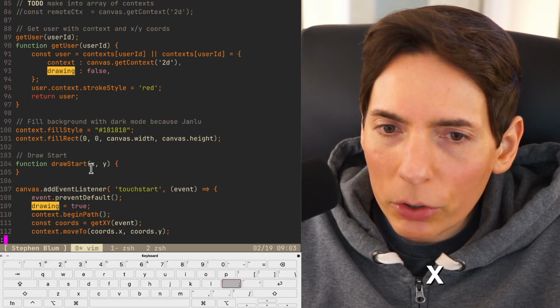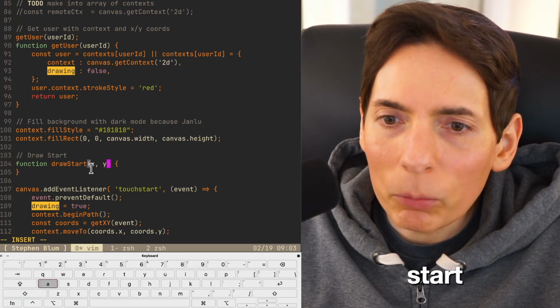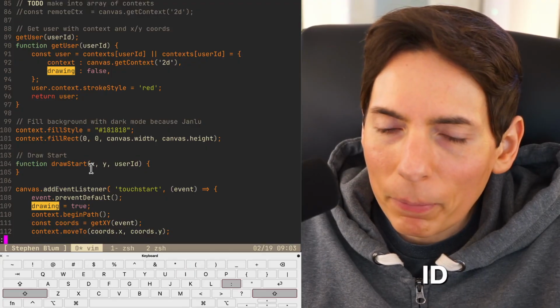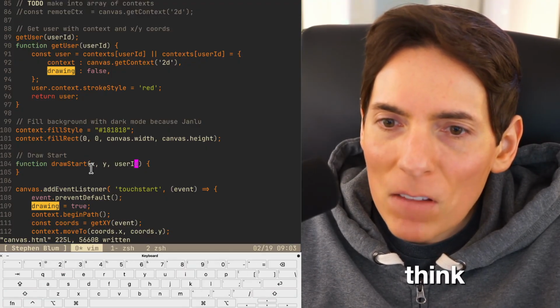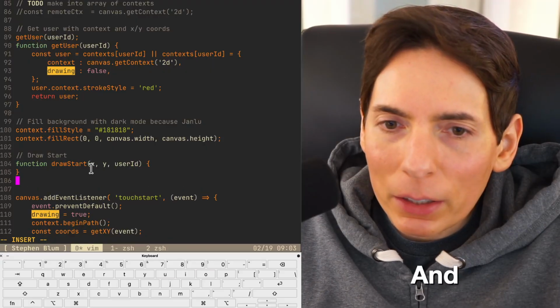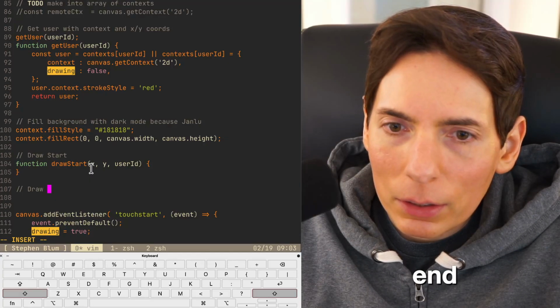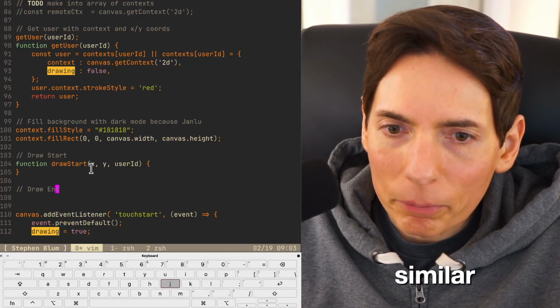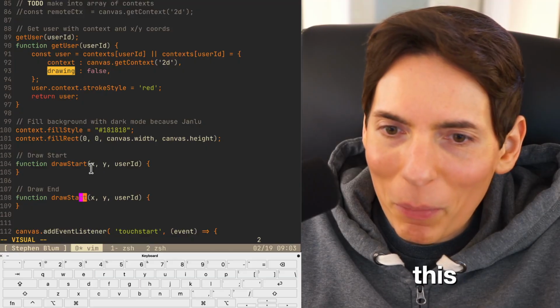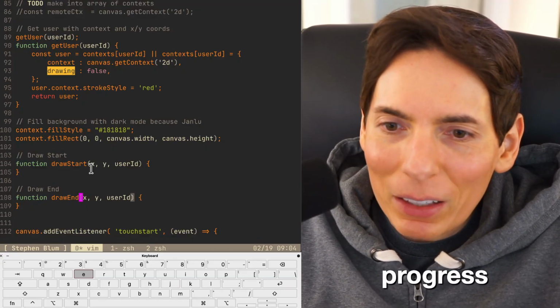We need X and Y for draw start. And then we need the user ID, I think. Yeah, I think that's right. And then we need a draw end, which will be similar. All right, let's get this. We're making progress. We're making rapid progress.